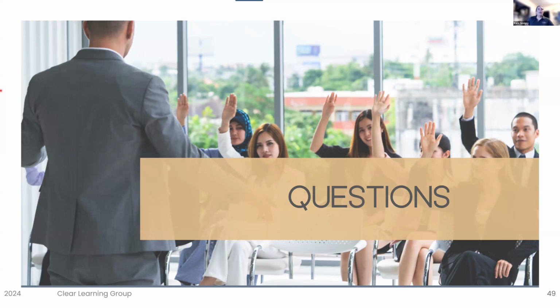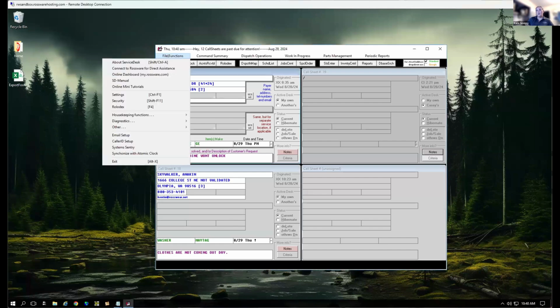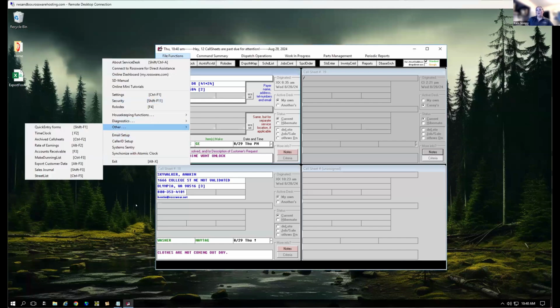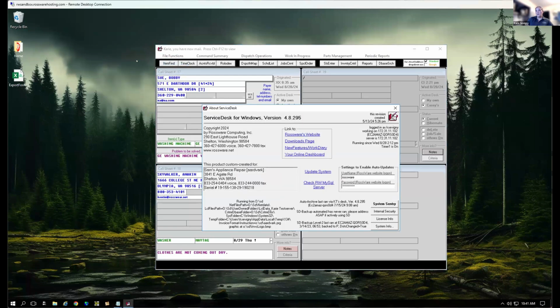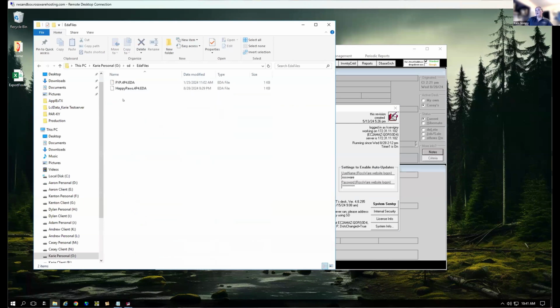Is there a way to wipe out? Yes, Denise, if you would like to wipe out the current EDAs, let me share a different screen. Okay, so if you want to wipe out your existing EDAs and start over fresh, you can go to your About ServiceDesk form and double click right here where it says running from SD, and that'll take you to your SD folder. And there's actually an EDA files folder now where you can find those particular EDAs.